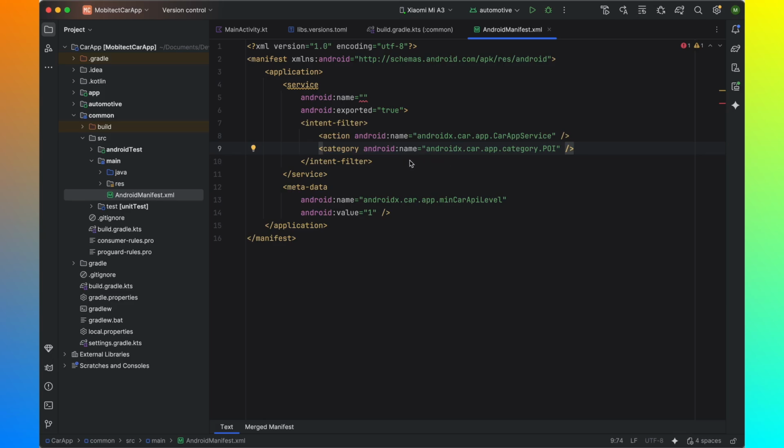For now, just for putting something, I have put POI, point of interest. We will not discuss this as of now. It will be covered in a later part of the series. And you need to add this metadata. This is for what minimum car API level you are supporting. We are going with 1. This is similar to the min API level on the mobile app. And purposefully we have kept this name empty. We'll fill this in when we create the service.